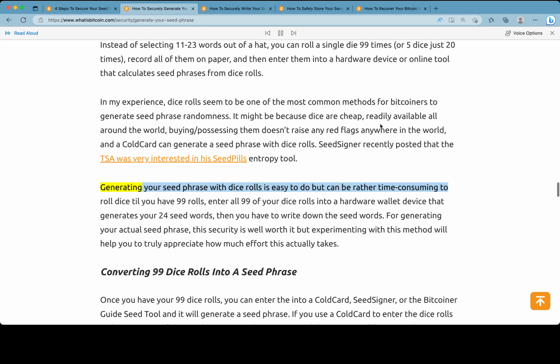Generating your seed phrase with dice rolls is easy to do, but can be rather time-consuming to roll dice till you have 99 rolls. Enter all 99 of your dice rolls into a hardware wallet device that generates your 24 seed words, then you have to write down the seed words. For generating your actual seed phrase, this effort is well worth it, but experimenting with this method will help you to truly appreciate how much effort this actually takes.